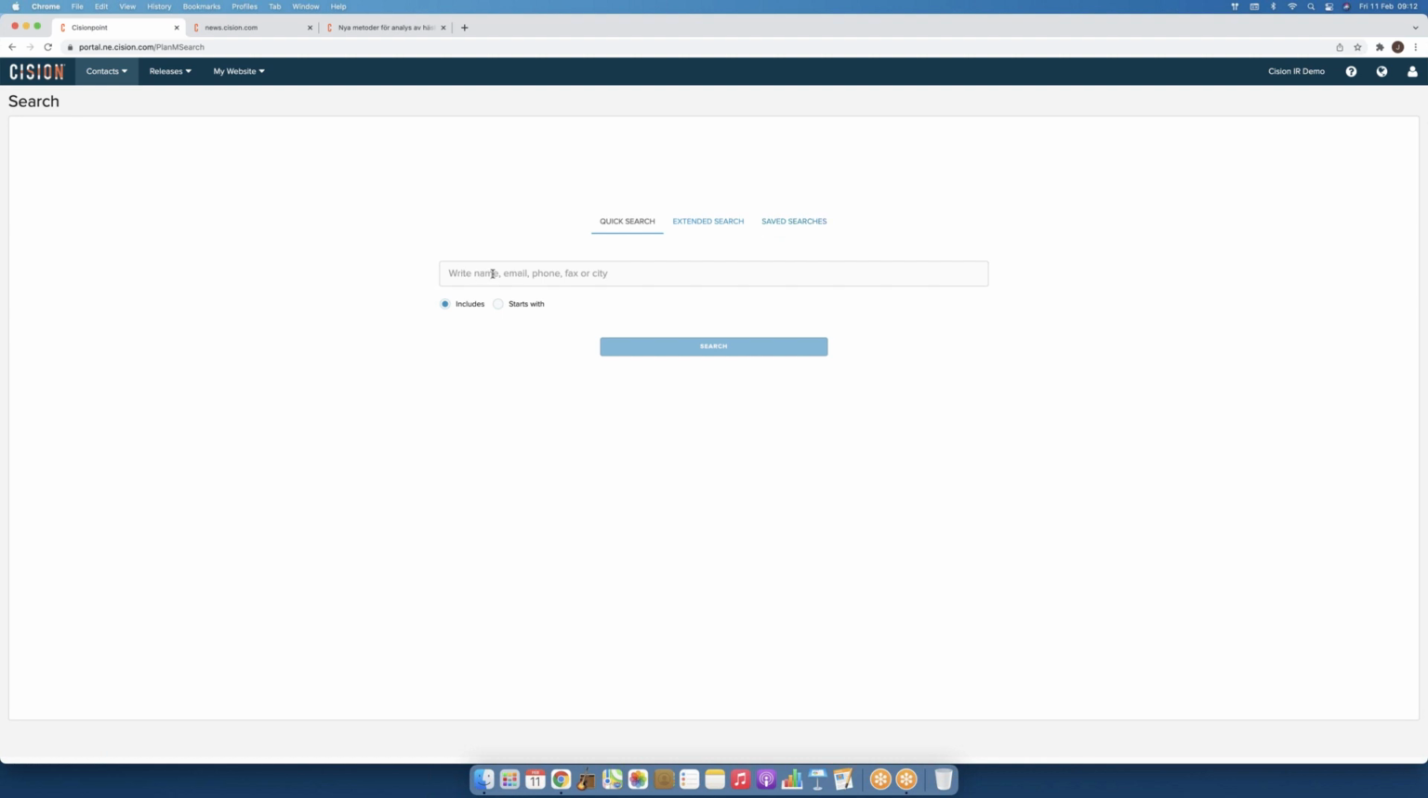So you can use quick search in exactly the way you would imagine. You could put the name of somebody in, or if you just have an email and you would like to look at their profile, you can do that from there. You can even use it with phone numbers or just cities. So if you put Stockholm in, for example, you can just run that through the platform.